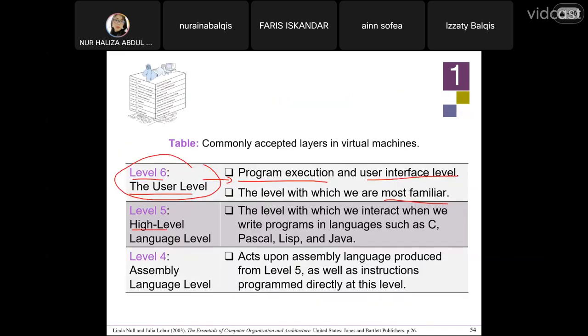Next is level 5, higher level language. Before you can see this WebEx, which you executed at level 6, it was actually written in a higher level language. For example, Java. After the computer compiles it into an exe, we run only level 6 here. But before that, it is written in a programming language, whether it is C, C++, Java, and so on.